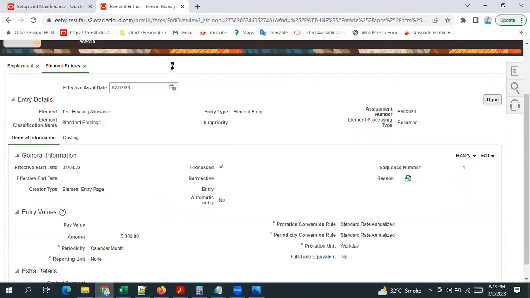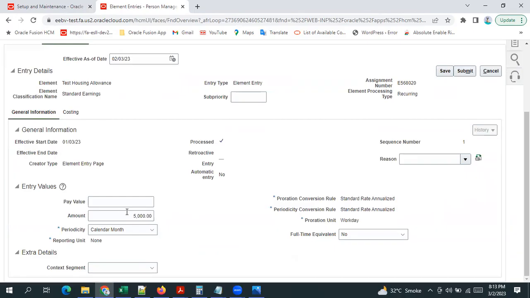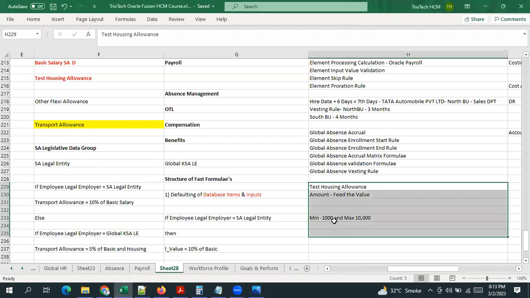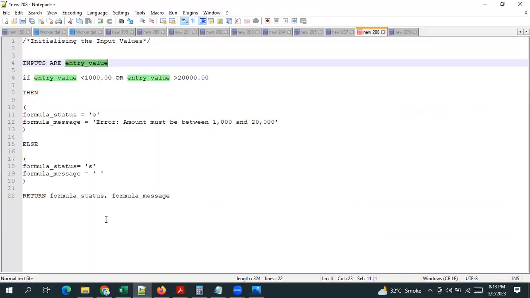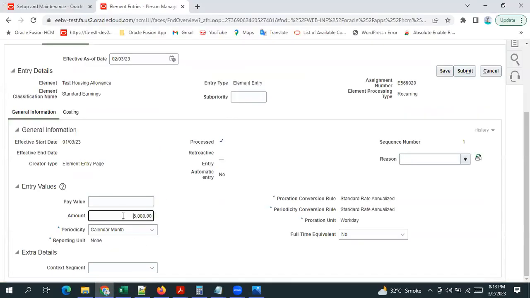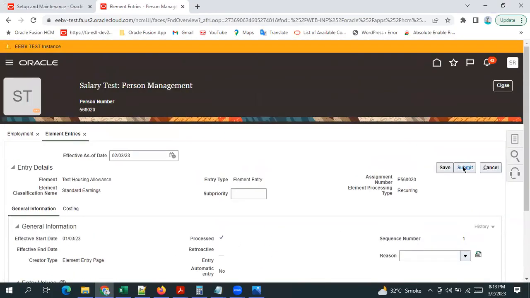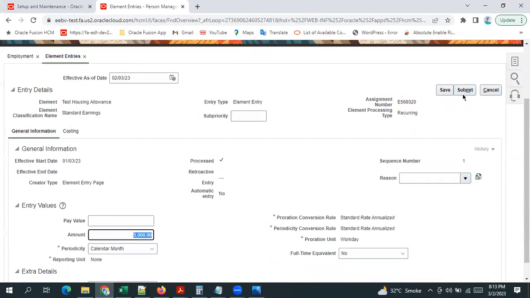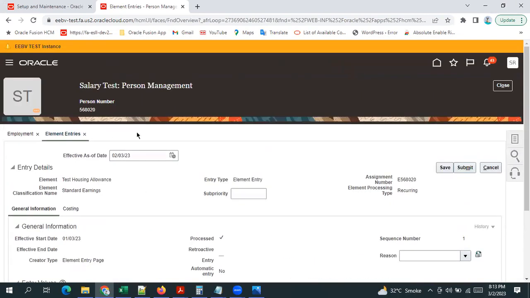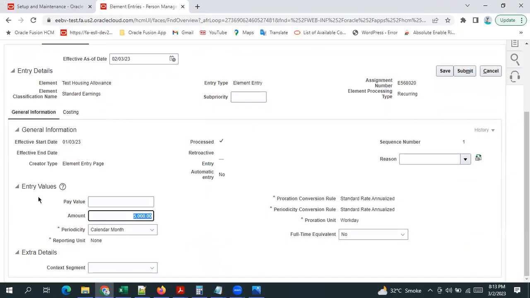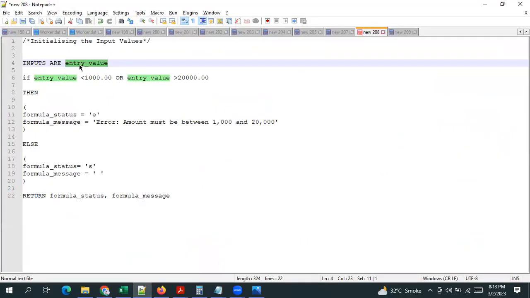Okay, correct. For the first time, when we are adding the element, what happens, team? Here I'm feeding. I want a validation here. Only minimum 1,000, maximum 20,000. Between that range only, the system should allow. When HR is feeding the value here and submitting for the first time, when they are adding the element, when I click on submit, a validation should take place. For the element input value validation, you can take this entry value as an input, team. Whatever that entry value is, that is the input I have taken, team.